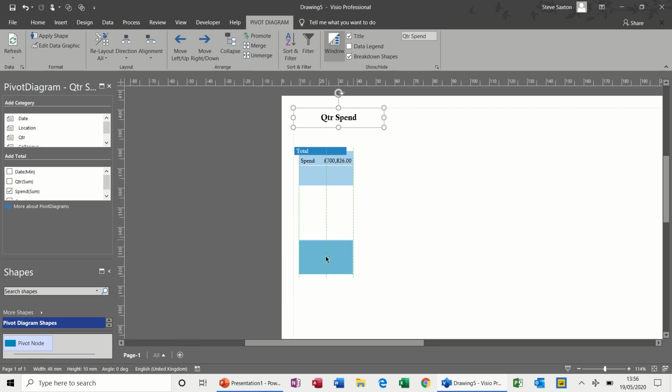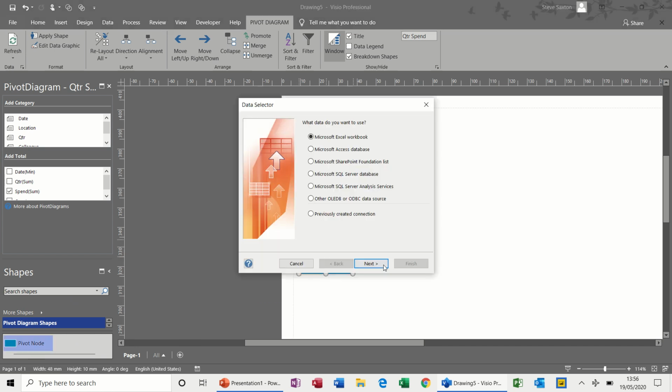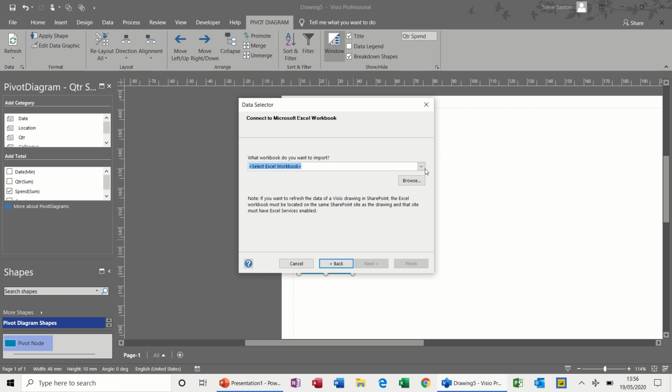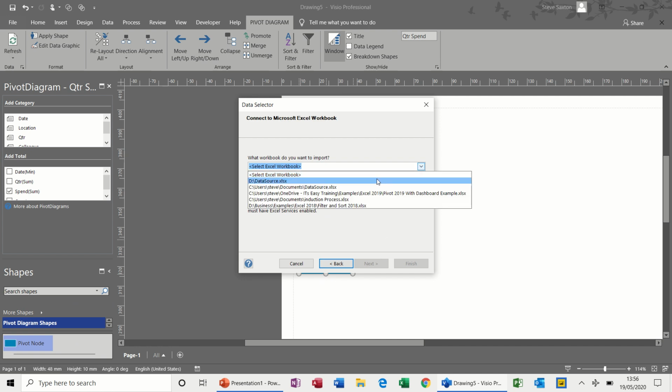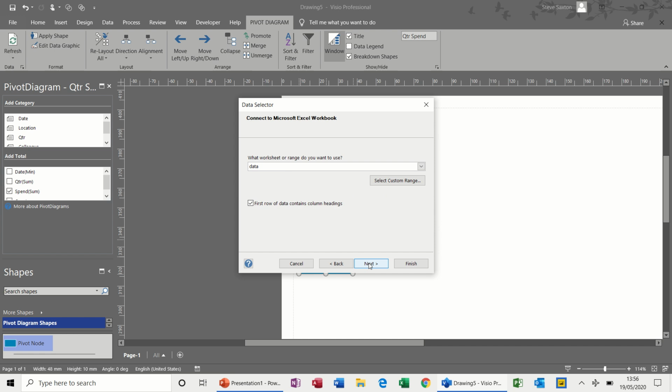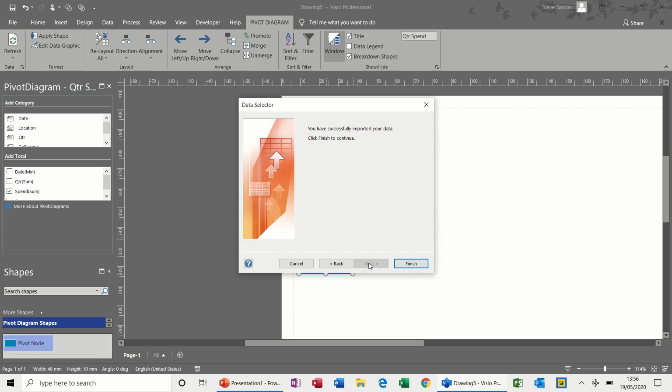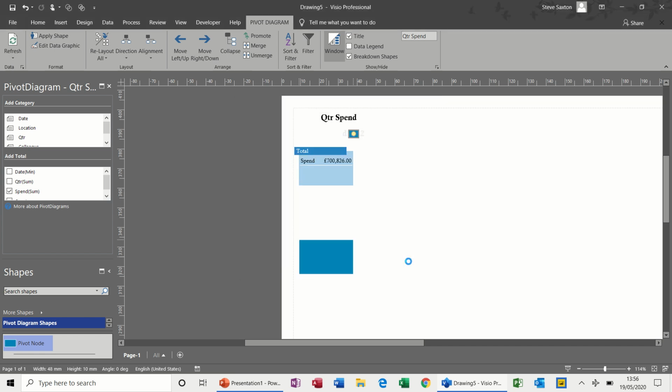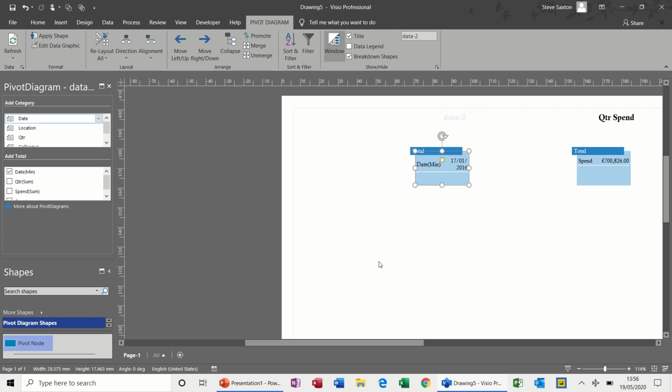So I could maybe put a node there. It'll start the wizard again. I'll go and get the same data, but you could get different data if you've got different sources. I'll just follow this through and then finish. So that will do exactly the same. It's still an automatic alignment, so if I change this to spend as well, I don't want the date in there, and then just move this one across.